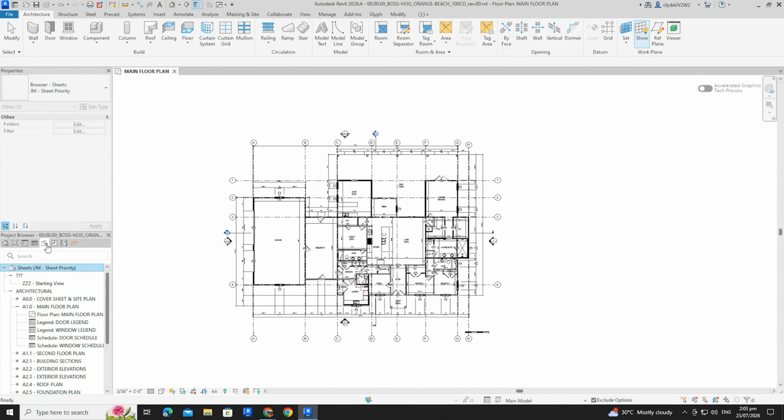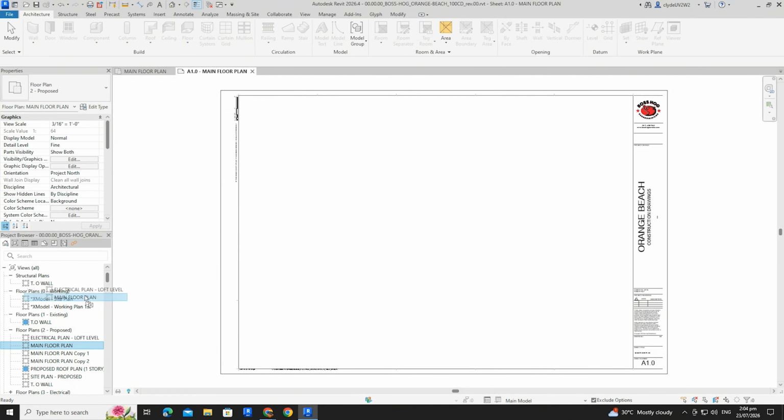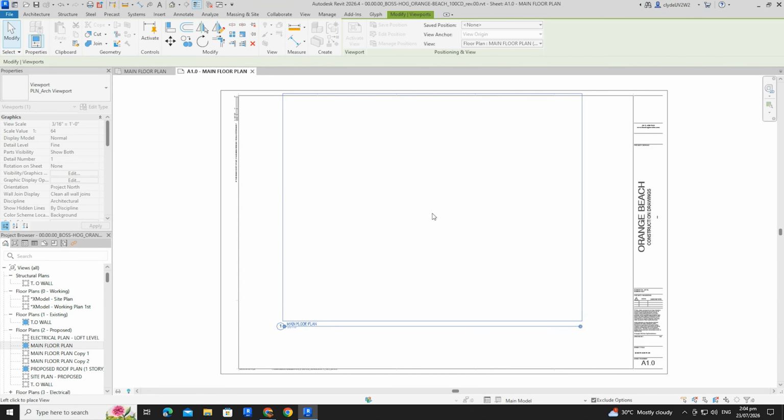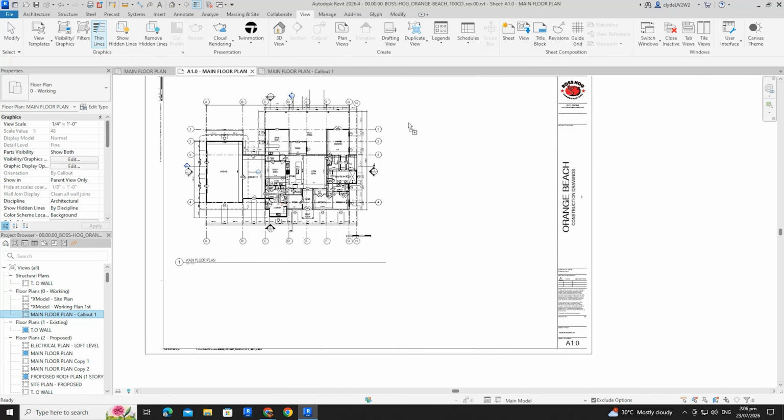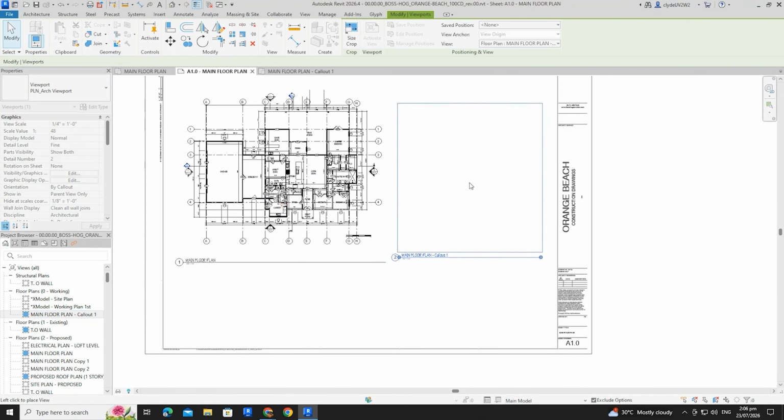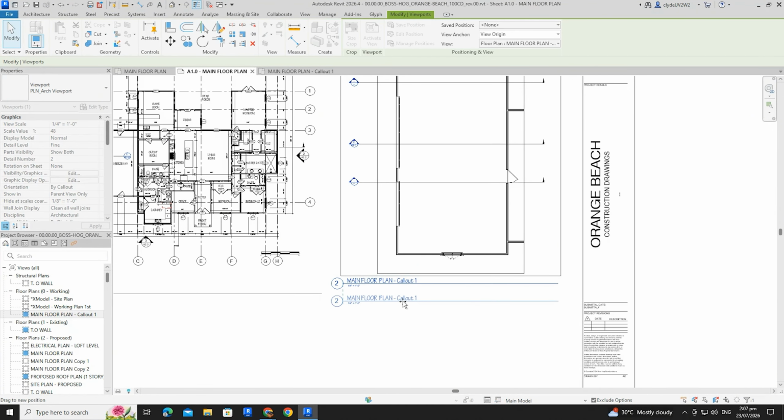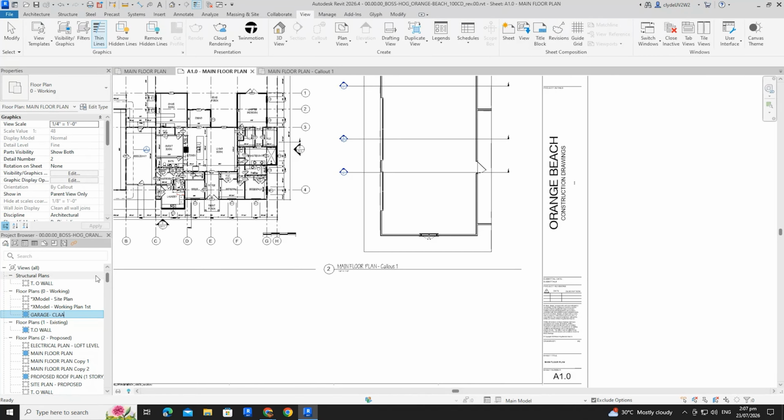Right. So once your views are ready, it's time to place them on sheets. Open the project browser, find the sheets, and simply drag your views onto it. Unlike AutoCAD layouts, these viewports remain connected to your live model. If your floor plan updates, your sheet updates too. You can even reposition viewports, adjust crop regions, rename views, and organize your drawings exactly how you want.